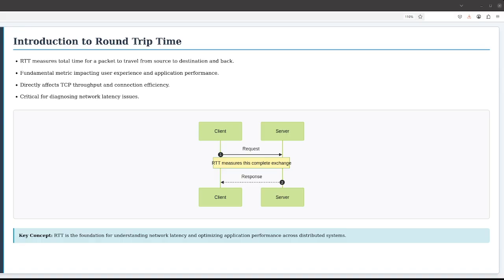Let me walk you through the diagram that illustrates the basic concept of round trip time. We have a client on one side and a server on the other. The client initiates communication by sending a request to the server. This request travels across the network, traversing various network devices, cables, and potentially the internet. Once the server receives this request, it processes it and sends back a response to the client. The total time from when the client sends the request until it receives the response is the round trip time.